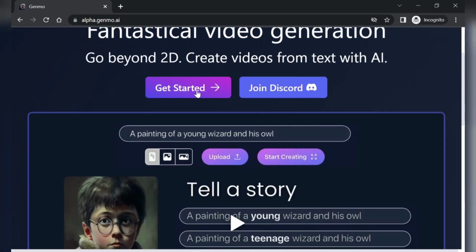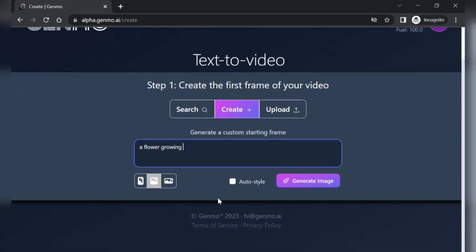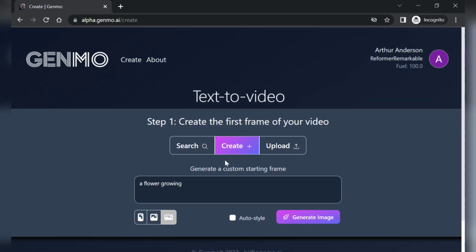Now this is the text to video. So what we're going to do is you can either create your own image or you can upload an image. So what we're going to do is first we are going to generate an image. Now I've typed a flower growing, and you can have it in 3 aspect ratios. That's either a 1:1, a 9:16, or a 16:9. So once you have done this, it does specify that this is your first frame of your video. You can just tap generate image.